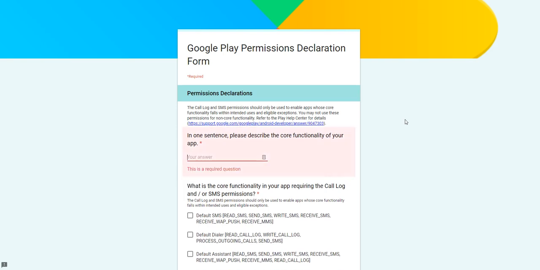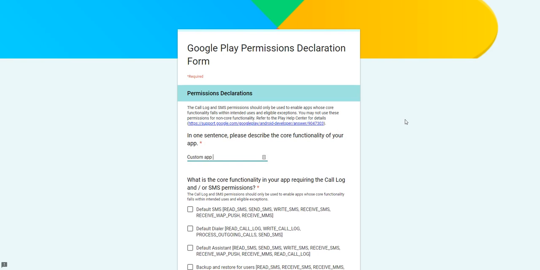Custom app for my store, custom app for clothing store, using the SMS to share the app amongst users. I think that should be correct on users.